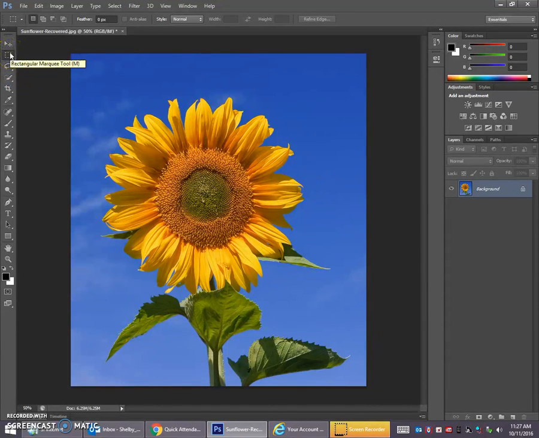So there are several tools that we can use. First one is the Marquee tool. If you click and hold on the Marquee tool, you can have an elliptical Marquee tool, a rectangular, single row, or a single column. I'm going to choose the elliptical Marquee tool. I'm going to draw a circle just kind of over my sunflower here.